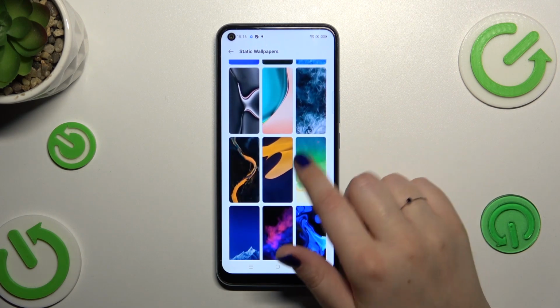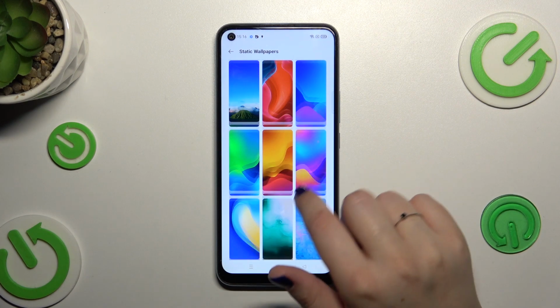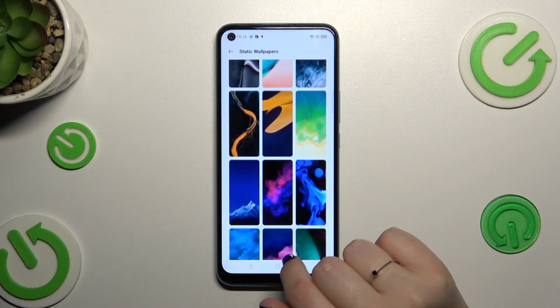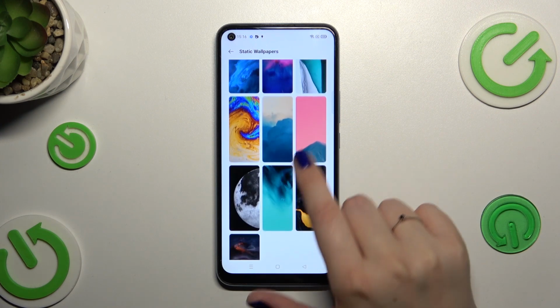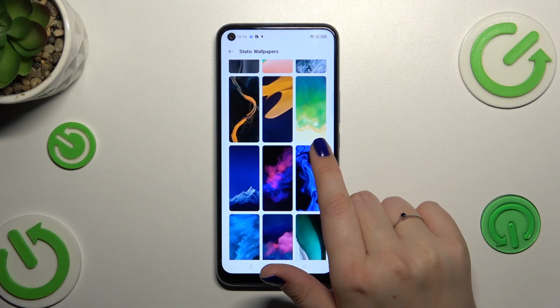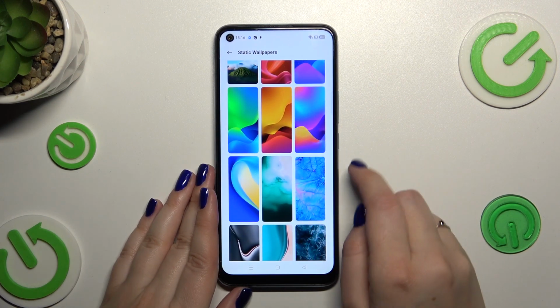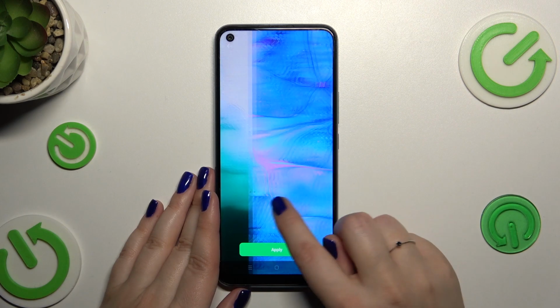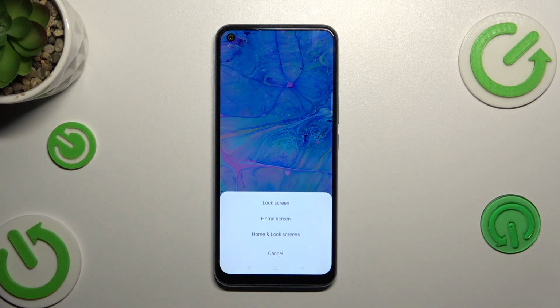So as you can see, we've got pretty options to choose from, and all we have to do in order to check the preview of the wallpaper is to tap on it, and again I have no idea which wallpaper I should use. As always, the same problem every time. Alright, maybe this one. Simply tap on it, and as you can see here, you've got the preview of the wallpaper, and if you like it, simply tap on apply.